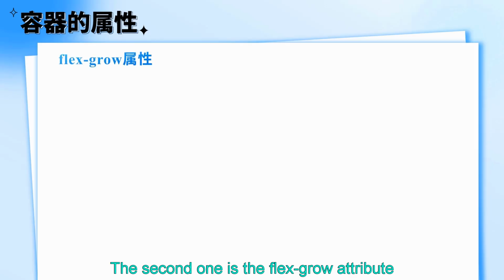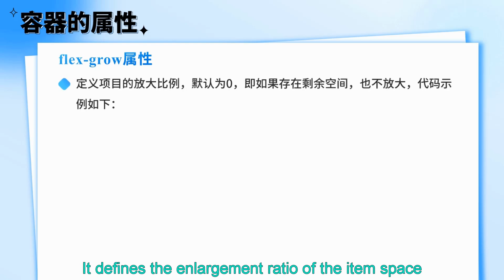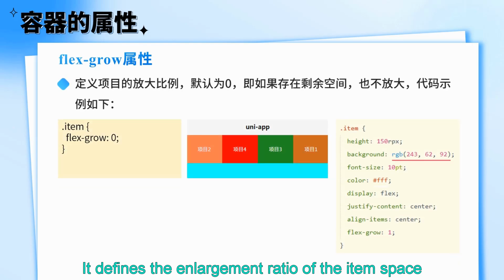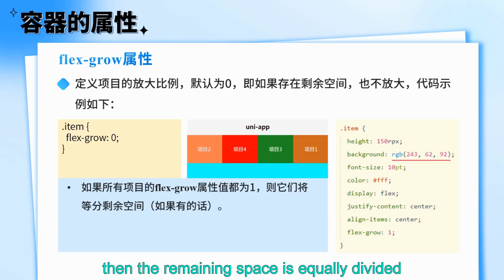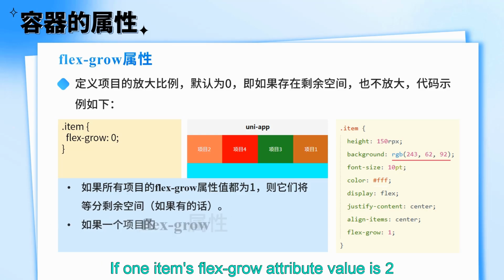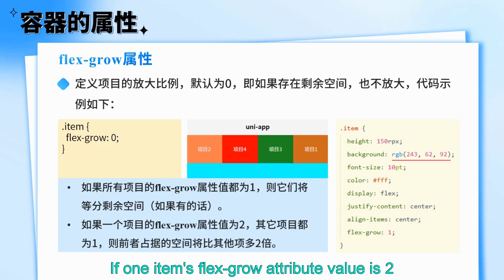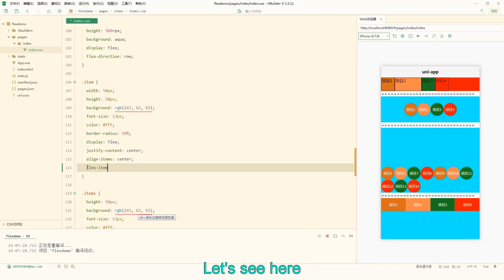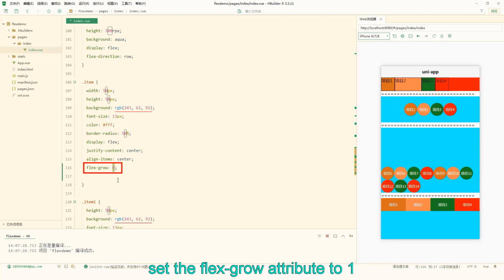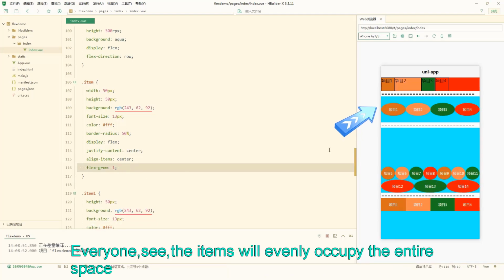The second one is the flex grow attribute. It defines the enlargement ratio of the item space. If the flex grow attribute values of all items are 1, then the remaining space is equally divided. If one item's flex grow attribute value is 2, while the others are 1, the former occupies twice the space. Let's see here. In the item style, set the flex grow attribute to 1. Everyone, see, the items will evenly occupy the entire space.